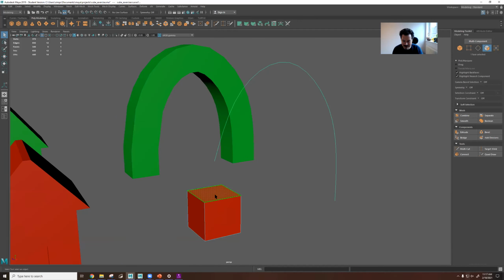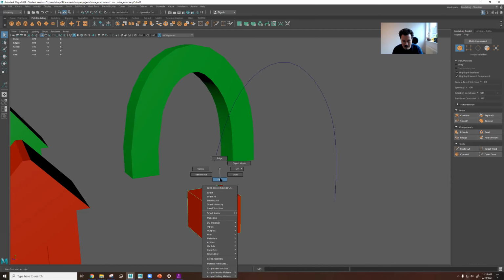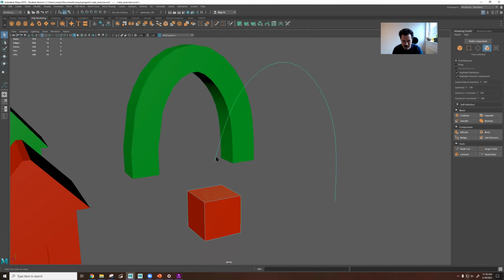Yeah, we need to stay in face mode when we actually do the extrusion, but it should let you select it. Let me see. It's not an issue. Okay, yeah, I guess Maya's just being tricky, throwing you a curveball there.